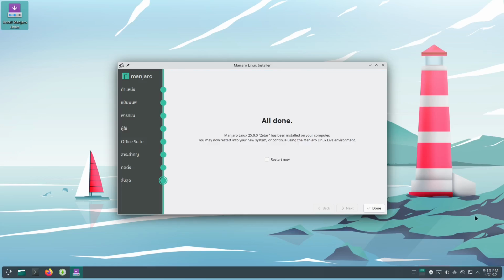Okay, so we are now on the last page of our installation. So we will try to restart our computer, so that we start our new system as loaded into our virtual machine, not from the ISO directly. The name is Manjaro Linux 25.0.0 Zetar. Okay, so that's the code name. Let's try to restart our computer now.